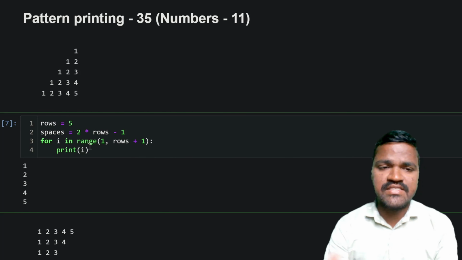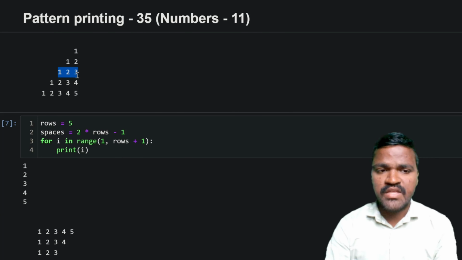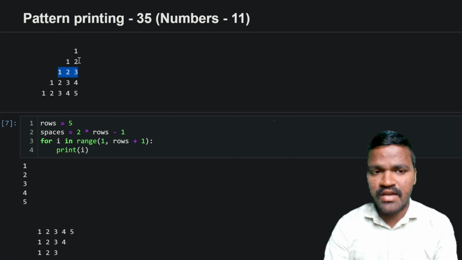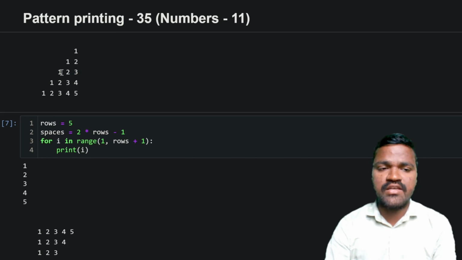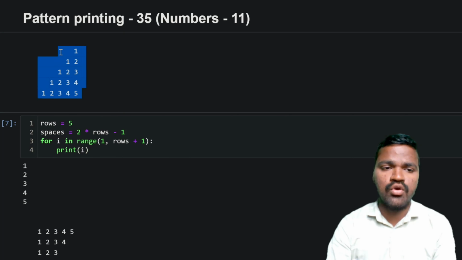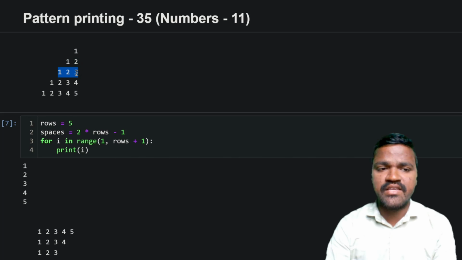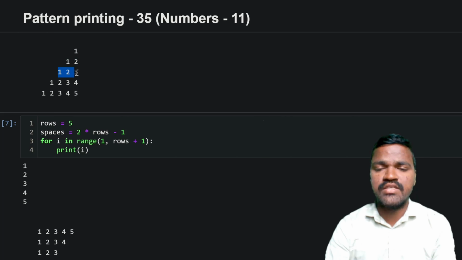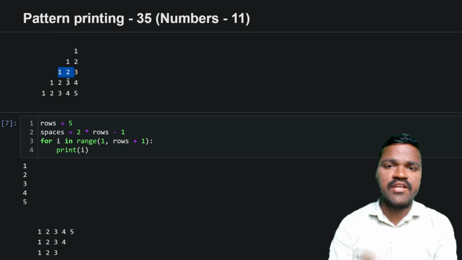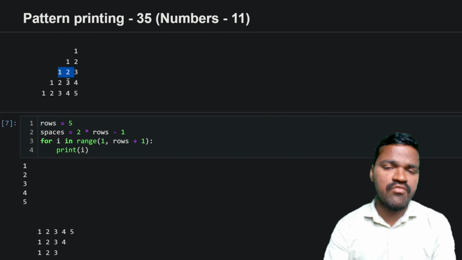By this observation, we can say that the values start with 1 and go till the value of i. In the first row we go till 1, in the second row we go till 2, in the third row we go till 3. Like that, we go till the value of i. So by using this i, we can print this particular pattern. Also, if you carefully see, on each row this pattern is repeating: we start with 1 and go till some value. When we have a repeated statement like this, what we generally do is use loops.